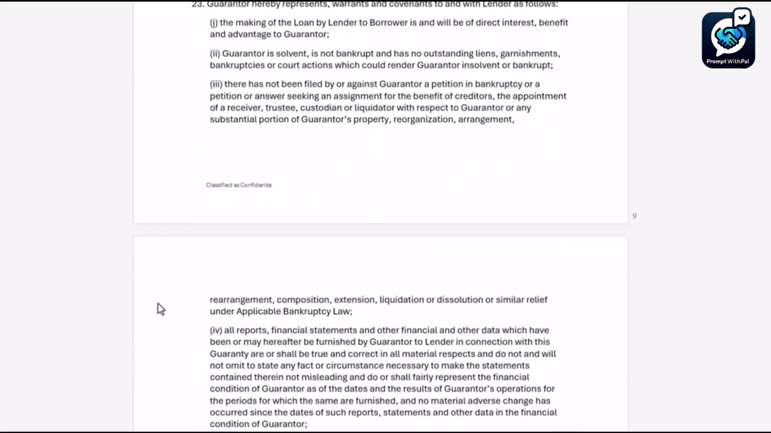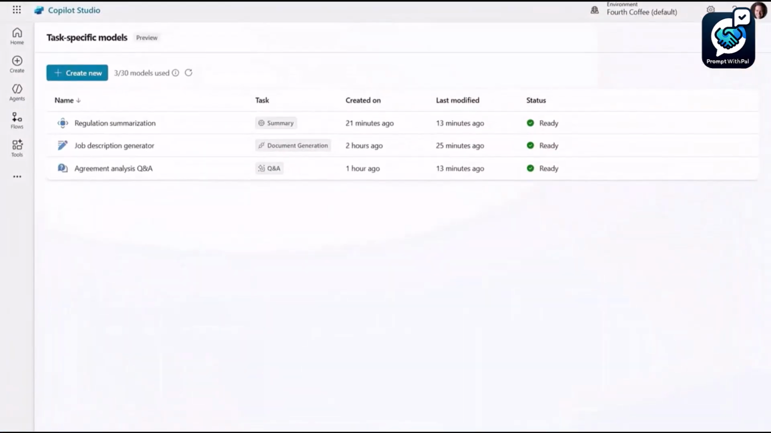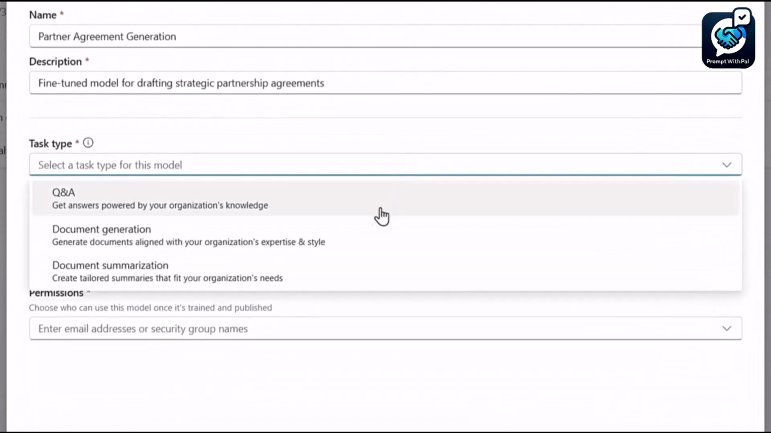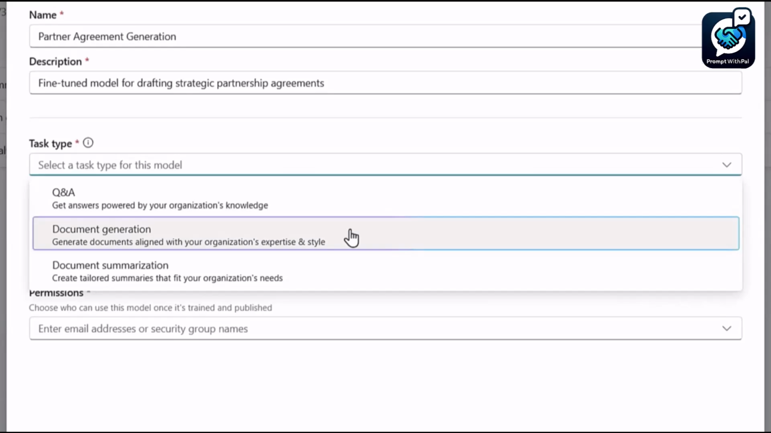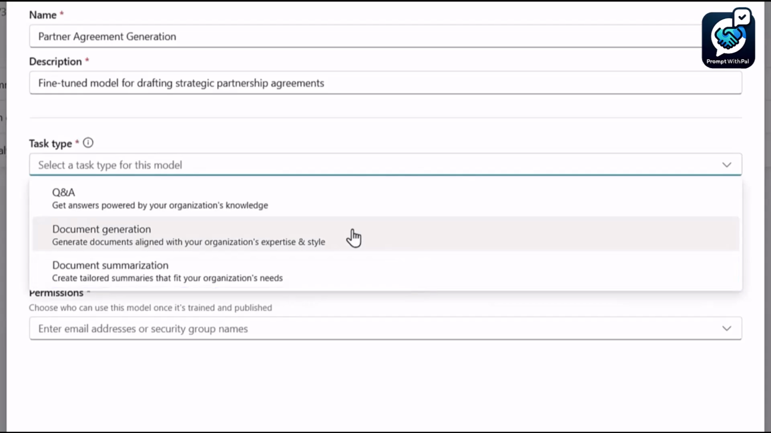Let's now walk you through how to create this kind of agent yourself. Starting by opening Copilot Studio, from the Task Specific Models tab, click Create Model, and give your model a name like Partner Agreement Assistant. Write a description that helps your team understand what this model is optimized for: drafting detailed legal agreements using your firm's structure. Now choose your fine-tuning recipe. You will see 3 options: document generation, expert Q&A, and document summarization. Since we are building a contract generator, we go with document generation.